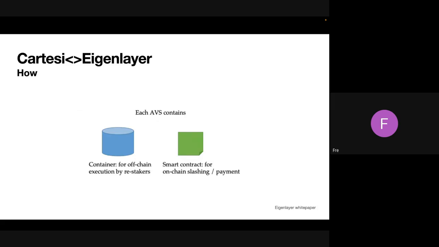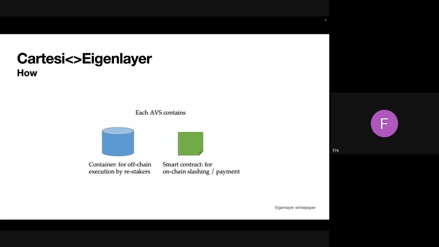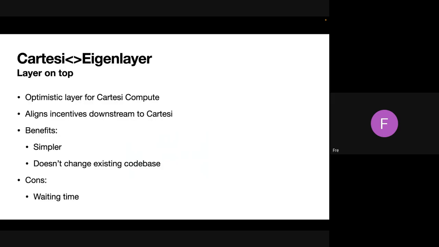So we have this Cartesi Compute architecture, and as you can see, there's already the compute node claimer and the compute node challenger, and the compute smart contract. So it resembles the architecture of an existing Eigenlayer AVS already. I'll go over how it would be implemented. So the layer on top would be an optimistic layer for Cartesi Compute, which would in turn align incentives downstream to Cartesi.